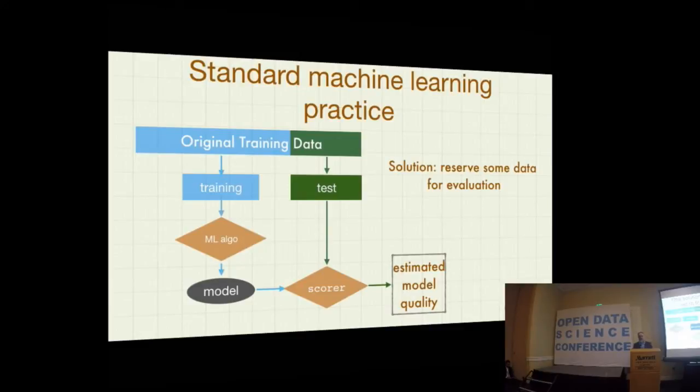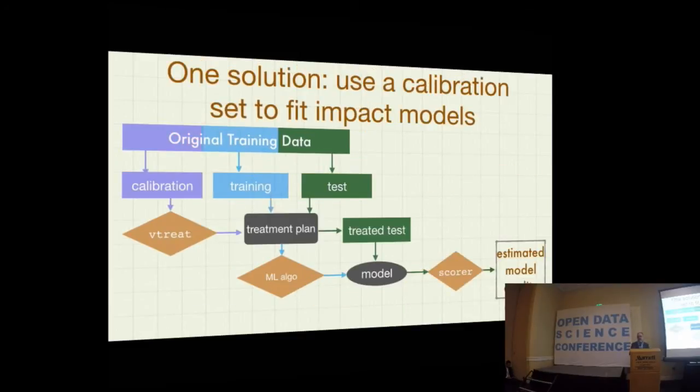We need this diagram, which looks really complicated, but it's only a single line of code. Split your training data into 3 pieces. And tips running hasty do things like this too, is reserve some bit for calibration. That bit goes into vtreat and is never seen again. We build a treatment plan off it. The training data is run through the treatment plan, then given to the machine learning algorithm to build a model. The test data is also run through the treatment plan, and then scored. So we basically have a 3-way split. And that gives us a reliable estimate of model quality.